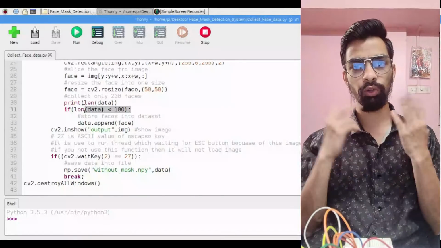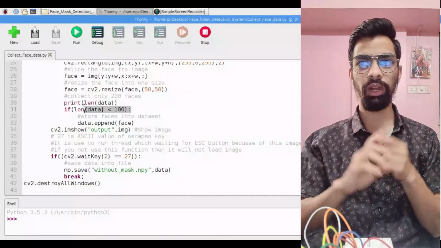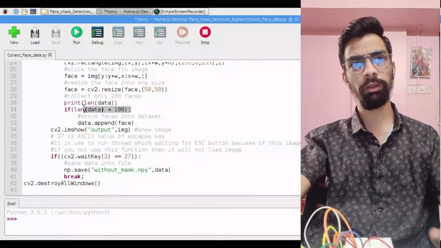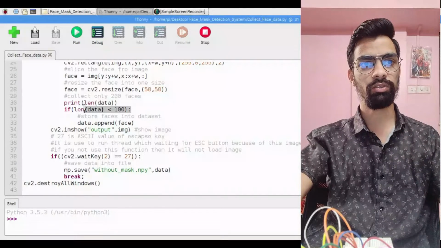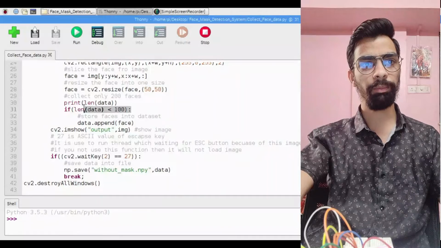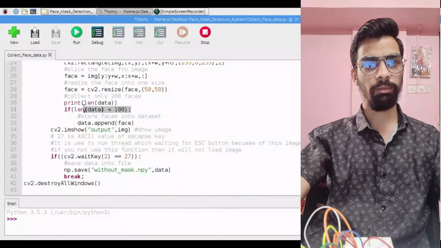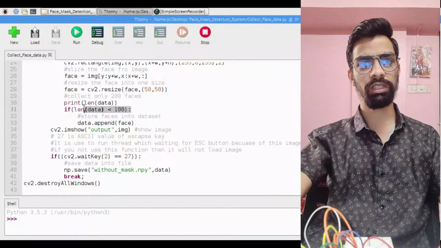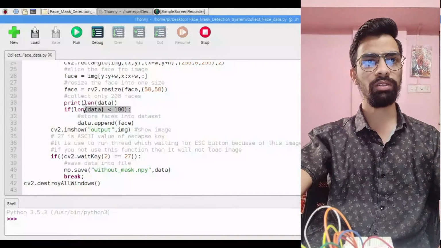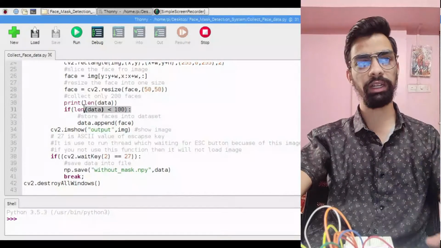So we will create two files. One file will have the with-mask faces, and another file will have the without-mask faces. First we will do the without face mask. Just go to line number 40 and np.save. Here you can type without_mask.npy. This is my file where I want to store the data when I do not wear the mask. Now we will see the importance of each and every line, then we will collect the data.